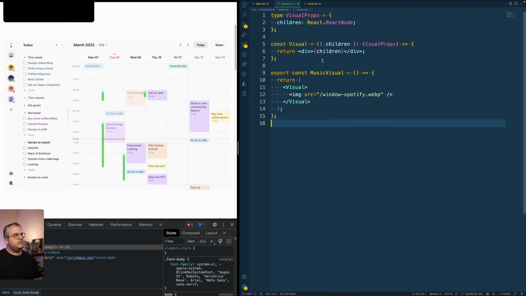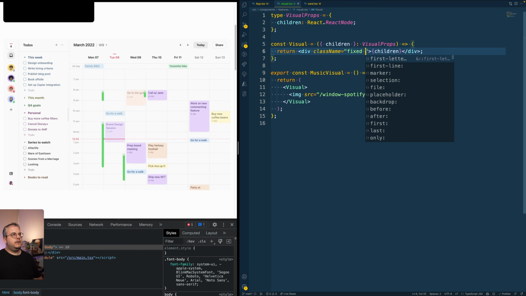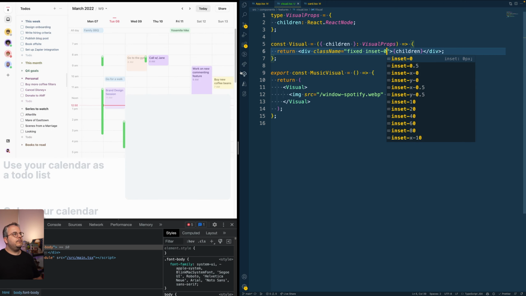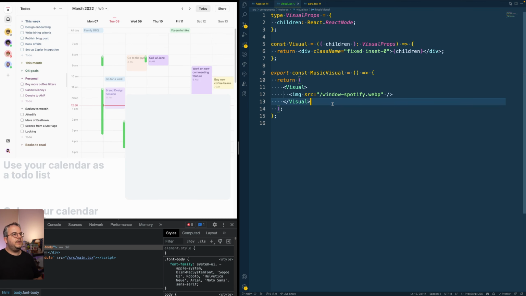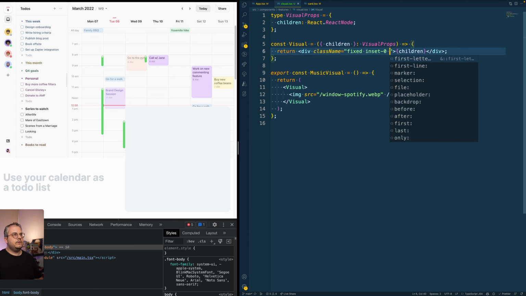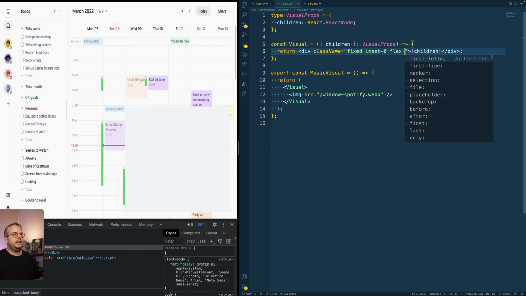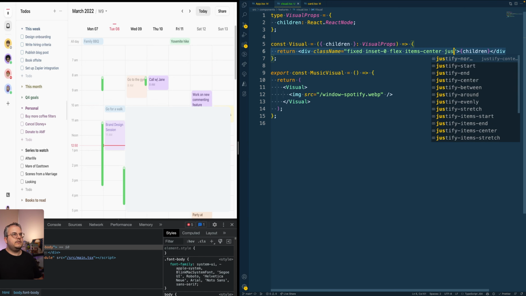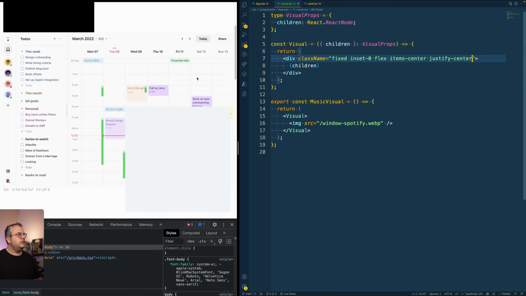But that is because we also said we wanted to make this position fixed. And if we give this an inset of 0, then it's also centered at the page. But you also see now that the image is not centered, and that is because by default, the image won't center within the div. So for that, we can also add display flex and make it items center and justify center. So everything is centered within the page.